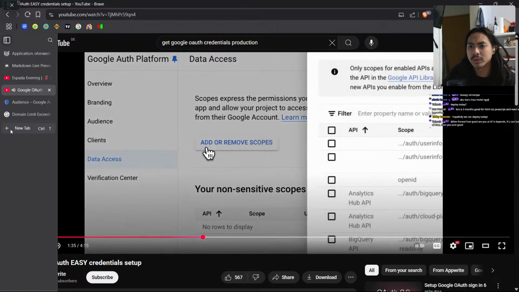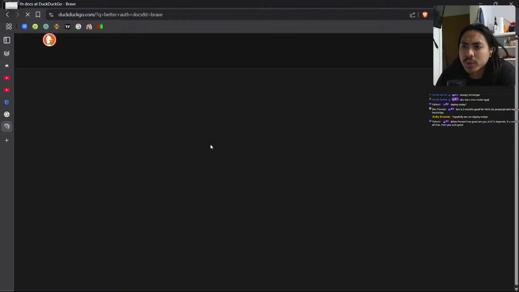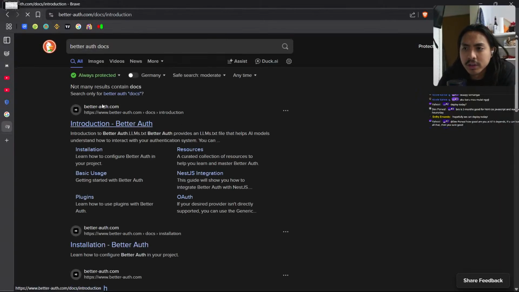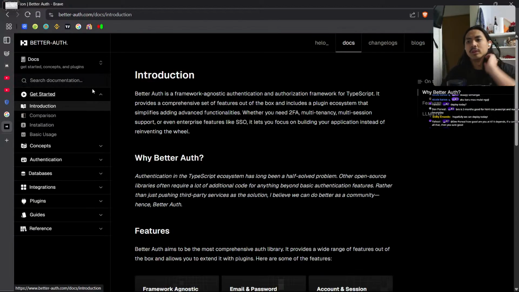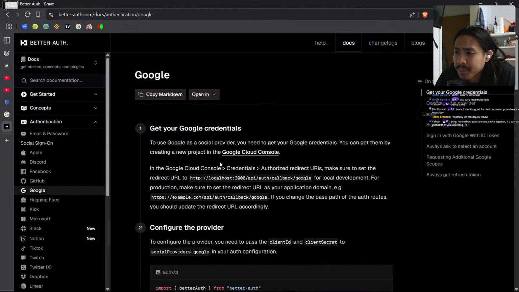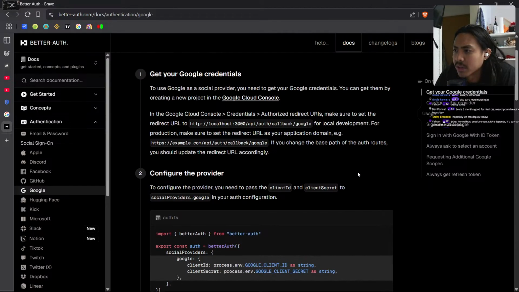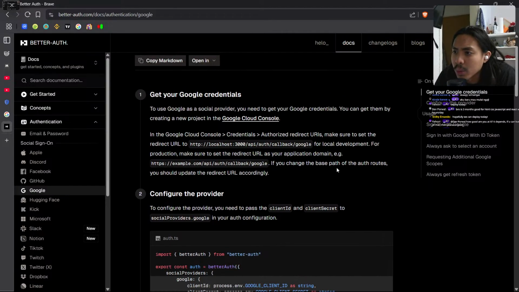Oh, okay, wait, let me go back to check the Better Auth docs. What do we need to configure in the OAuth for Google? Authentication, Google, okay. In the Google Cloud Console credential, authorize the redirect URIs. Make sure to set the redirect URIs for local and for production. Make sure you set the URLs as your application. Okay, thank goodness we checked this out.